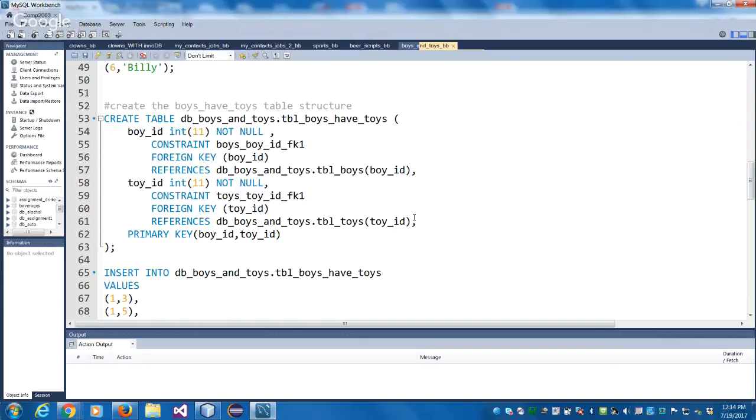And here come relationships. If you think of it, you have a boy table in which you have a boy ID and the name of the boy. You have another table which has the toy ID and the name of the toy. And now you want to connect these tables. The connection is: this boy has this toy, is what you're saying, right? This boy has this toy. So you'll make a connecting table.